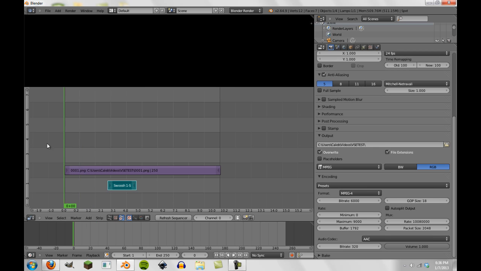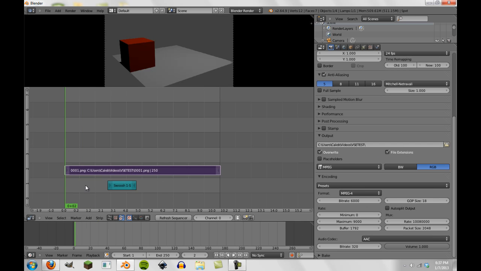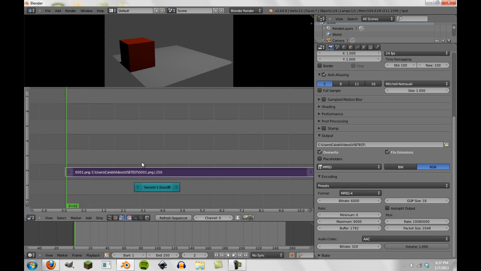So now that we have MPEG-4 here, I'm going to render out to the same folder that all my image sequences are in. Before I render that animation out, and you'll see how quick it is, I'm also going to add an effect strip to show you what kind of effects you can achieve with the VSE and give you a taste of what our next tutorial about the VSE will be, which will be coming out, I think, a week or two after this one comes out.